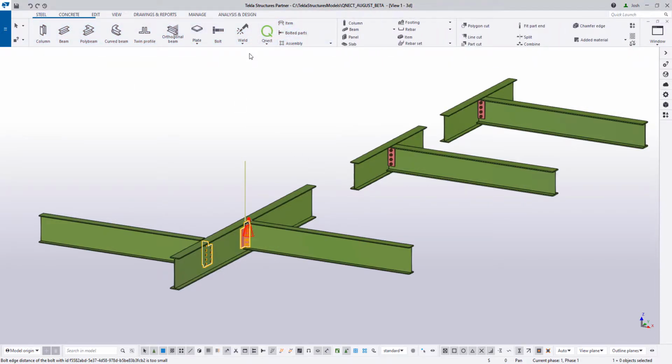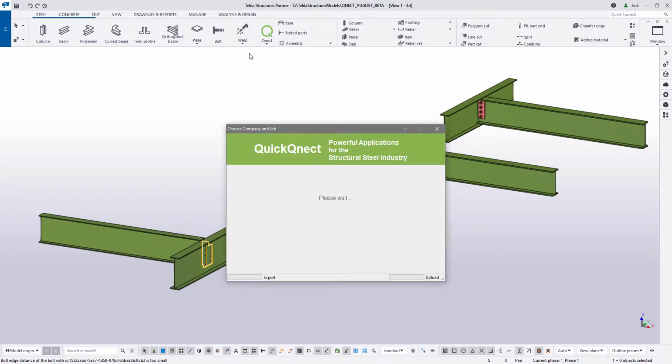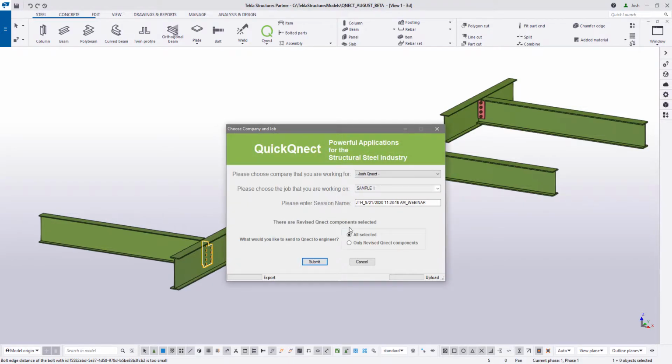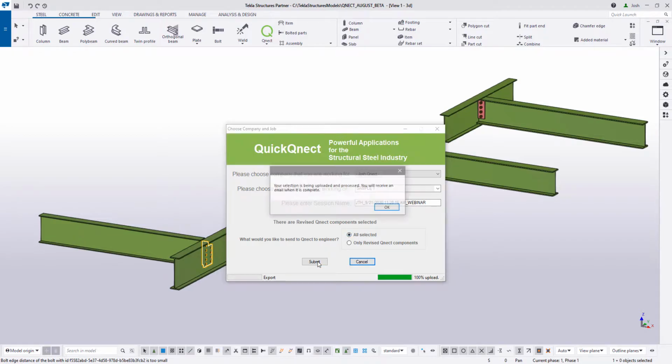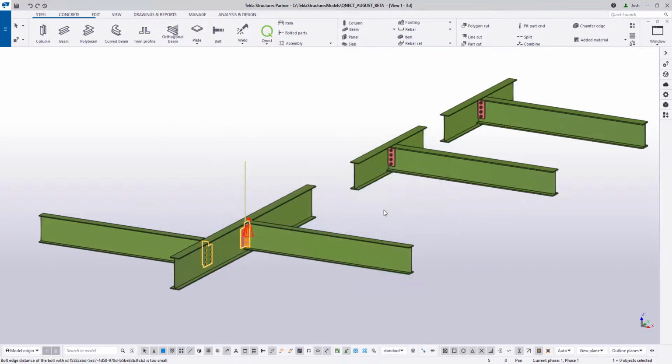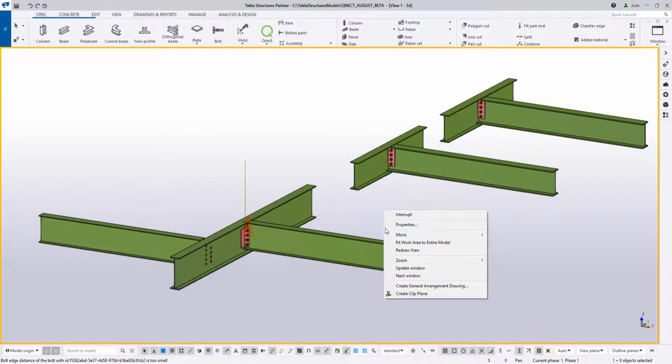So it has to be rerun. So we'll do just that. We'll go up to button 1 and we will run what we've selected as the component. You also have the ability to only run revised QNet components, so if there's multiple red cones.